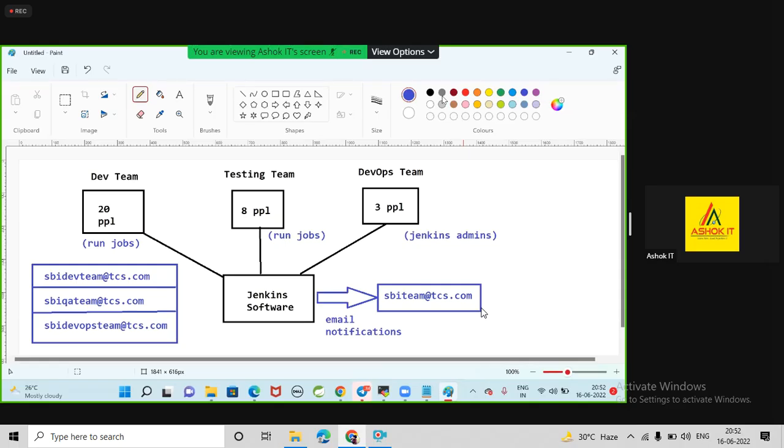If you want to send a common mail for all the team members, irrespective of the team, for all the project members, I want to send one email. For all the team members of our project, one common DL will be available, SBI team @tcs.com. If you want to send a notification to the development team, testing team, and DevOps team, then you will go for the project DL. If you want to send a notification to a particular team, then you will go for a team DL.